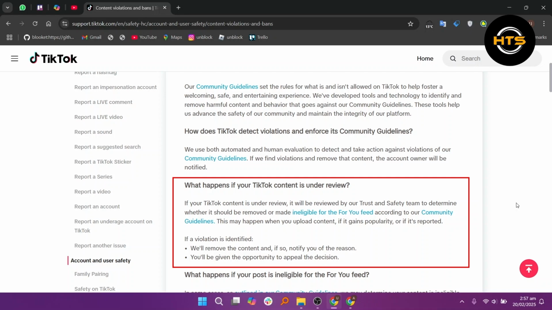If your content is under review, TikTok's trust and safety team will assess whether it should be removed or restricted. If a violation is confirmed, the content will be taken down, and you will receive a notification. You will be given a chance to appeal if you believe a mistake has been made.